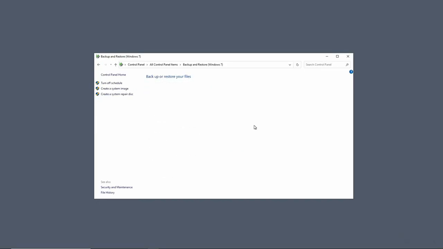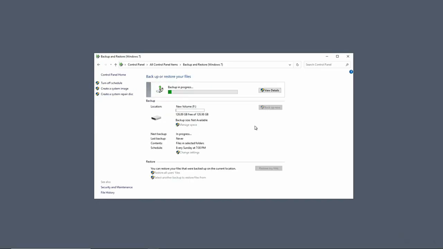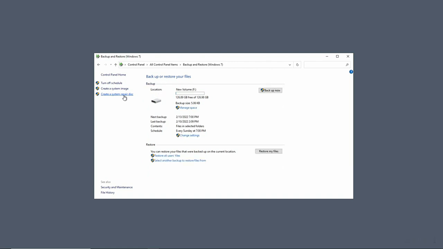This backup should actually go fairly quickly since it's just a small folder. Now, we also see the option to create a system repair disk. You'll have to have a DVD burner and a blank DVD disk in there in order to create this. But what it'll do is allow you to boot off of that DVD, and then you can select your image and then do your restoration if you need to do a full bare metal restoration.